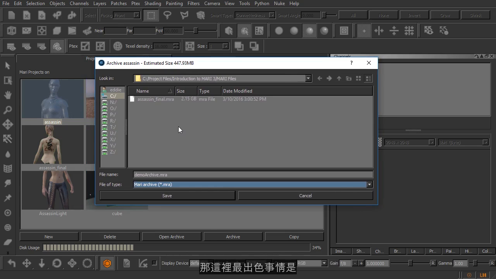But the beautiful thing about this is that it creates a single file. In this case, it's an MRA file. You can see the archive that I created previously in there. It's clocking in at a rather large 2.15 gigabytes. And if you downloaded the project files for this course, I do apologize for that. There's a lot of textures, and that was a pretty high resolution mesh.